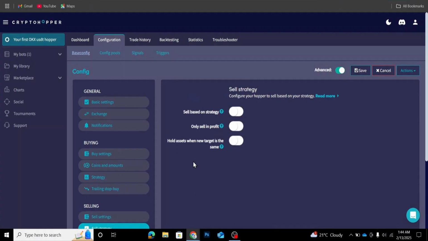After that, you'll see the sell strategy options. These include toggles such as selling based on strategy, which allows the bot to follow predefined conditions before exiting a trade. There's also an option to only sell at a profit, which prevents trades from being closed at a loss, and another option to hold assets when the new target is the same. This helps avoid unnecessary trades when the price is moving within a narrow range.